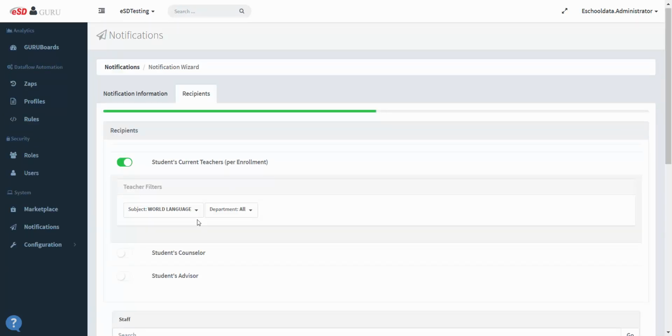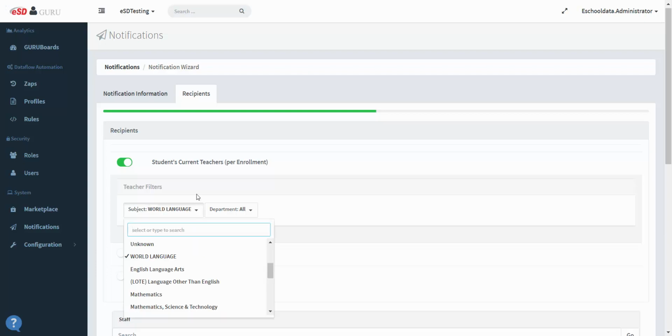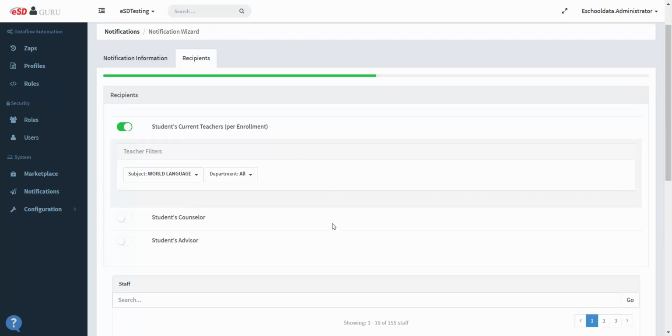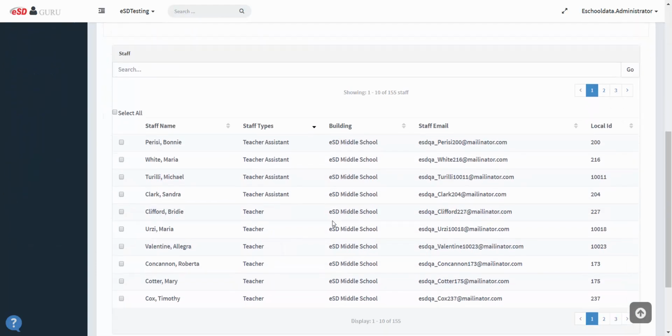Additionally, new recipient configuration options are now available for all notifications. When the student's current teacher's option is selected, users can now restrict recipients based on subject area or department. The staff list has been enhanced to allow users to filter by staff type. Finally, district-level staff are now included in the results.